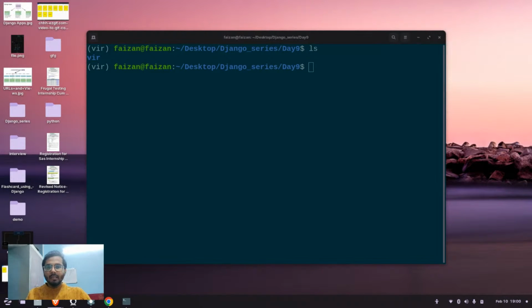This is day 9. In this session, we're going to talk about form validations. So how can we do form validations inside Django? This is day 9, and if you don't know, this is the Django series.